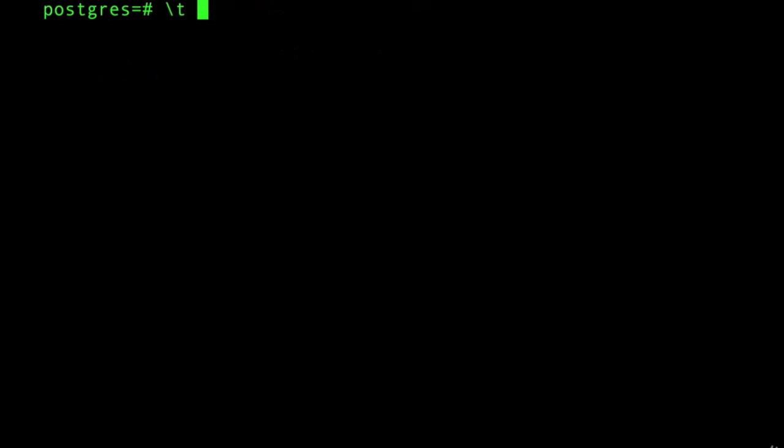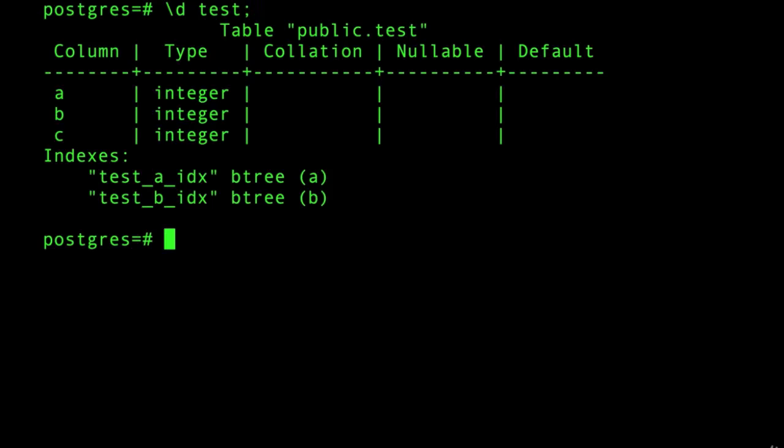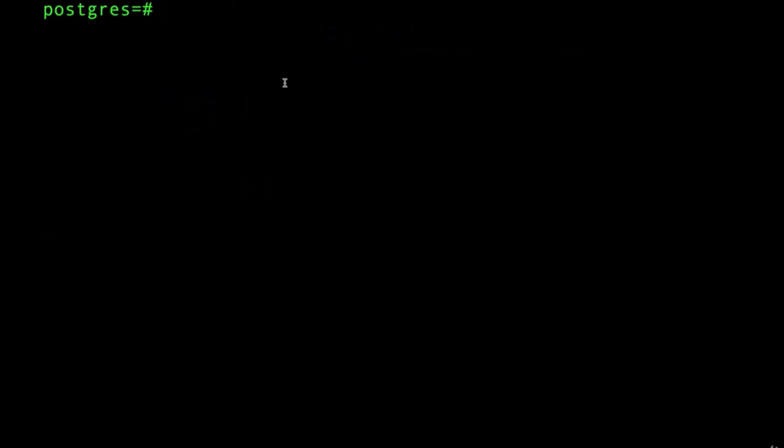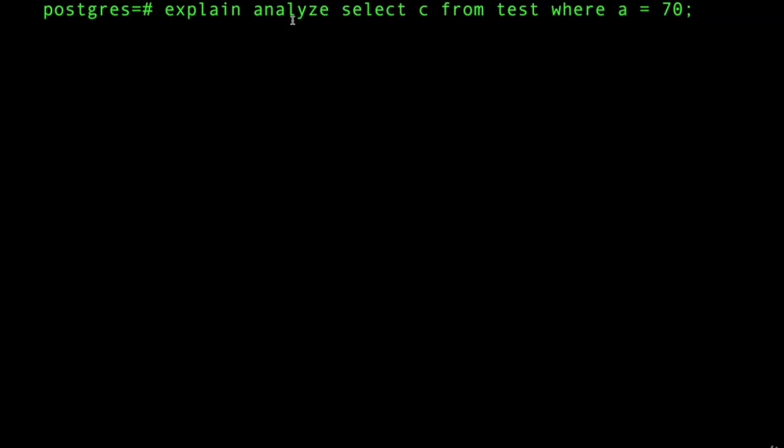All right, all done. Let's test. So we have an index on A and an index on B. Let's check our queries. The first query I want to do is select C from test where A is equal 70. I'm going to prefix this with explain and analyze. That will tell us how much the analyze took and the plan that has been used. How about we jump into it?